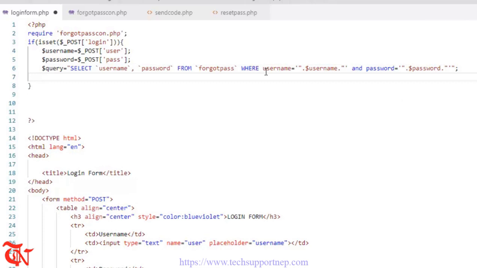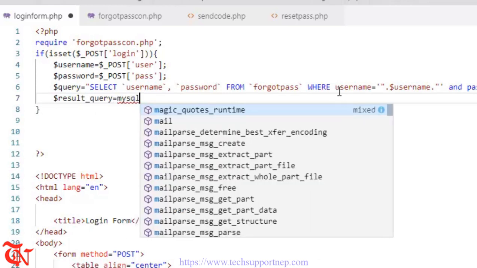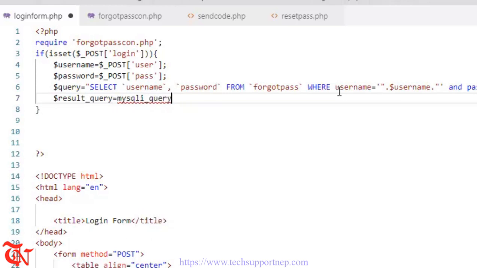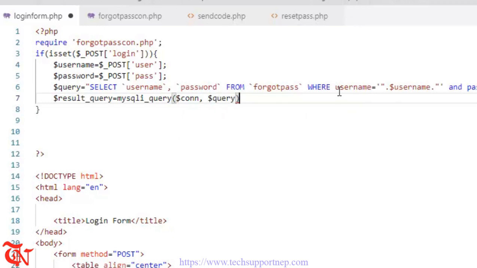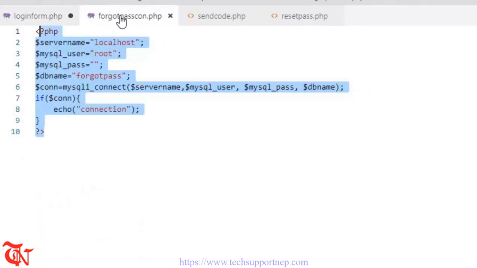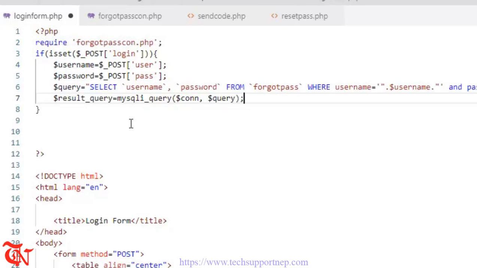Now we need to execute this query, and we are going to execute this query and store the result in some variable. So result underscore query is equal to MySQL underscore query. Here goes connection, and here goes query. The connection means the variable we defined in forgotpass connection.php, and we copied this file's code into this file using this require statement.